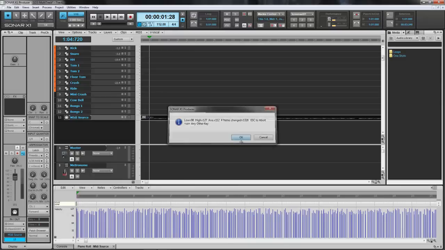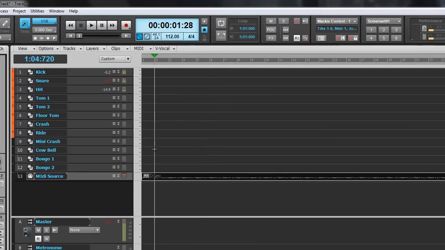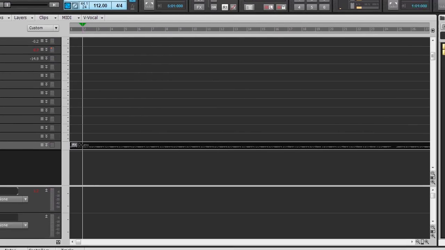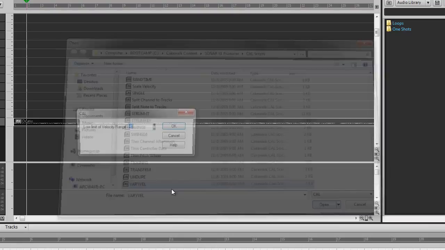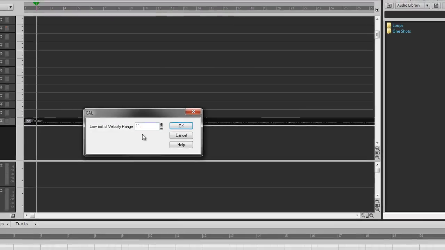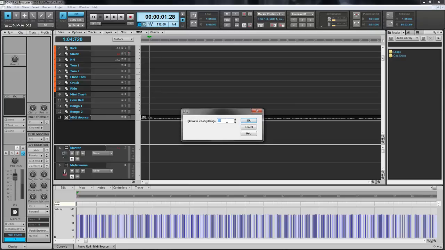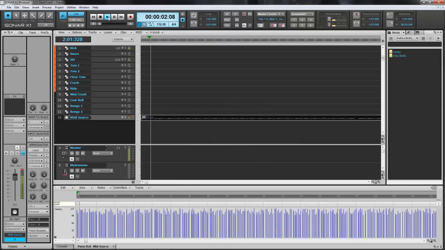And there you go. So I've changed the velocity on it here too. And that is just a little too much. So I'm going to redo the velocity here. I'm going to set my lower limit closer to the max. So I'm going to say 112 is my lower limit, and 127 is my higher limit. Okay, and play.